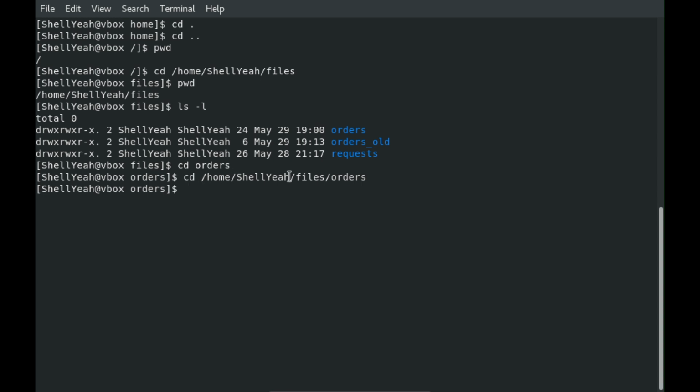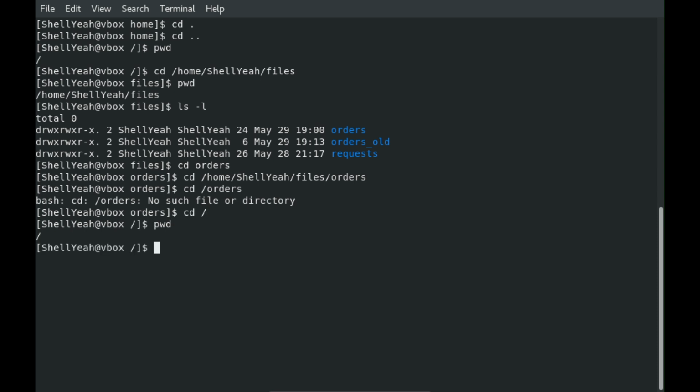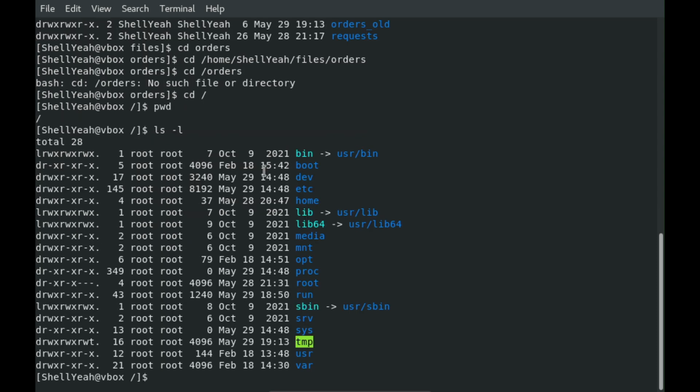But if we're not providing an absolute path, including this root folder, then we never really want to use that slash except to separate these different folders that are inside. So if I was to try a cd /orders, you're going to see that it fails because there really is nothing called orders in this root directory. So we'll head over there, we'll do a pwd and an ls -l.